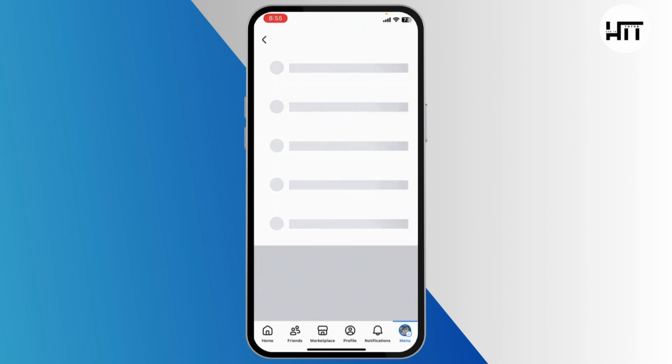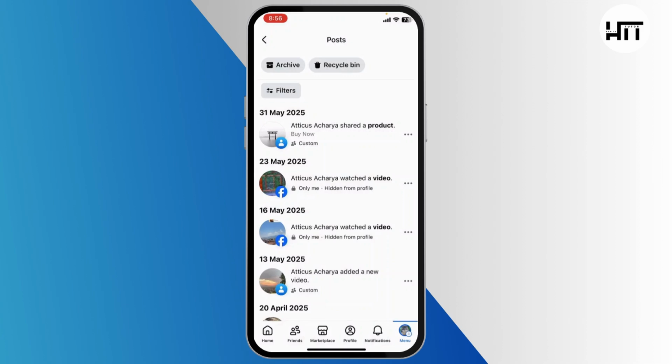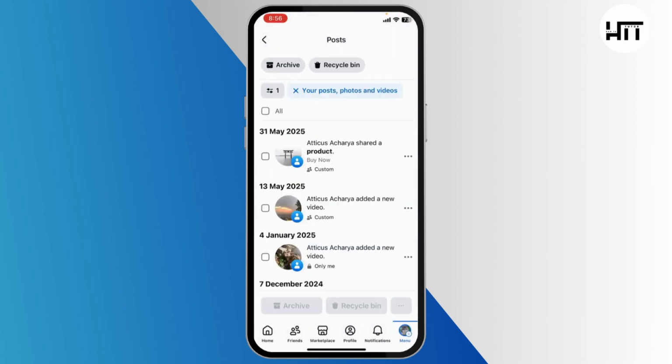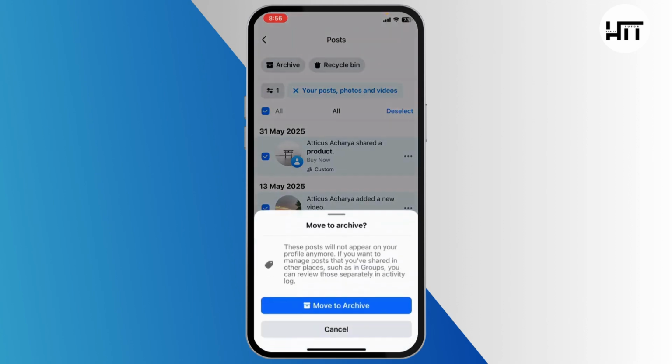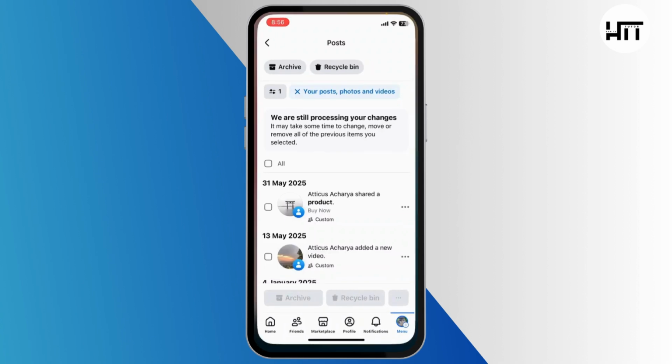Simply tap on manage. Now there you should find filters. Tap on filters, go to category, simply select your posts, photos and videos. From here, select all and simply tap on archive and press move to archive. And with that, you have archived all of your Facebook posts at once.